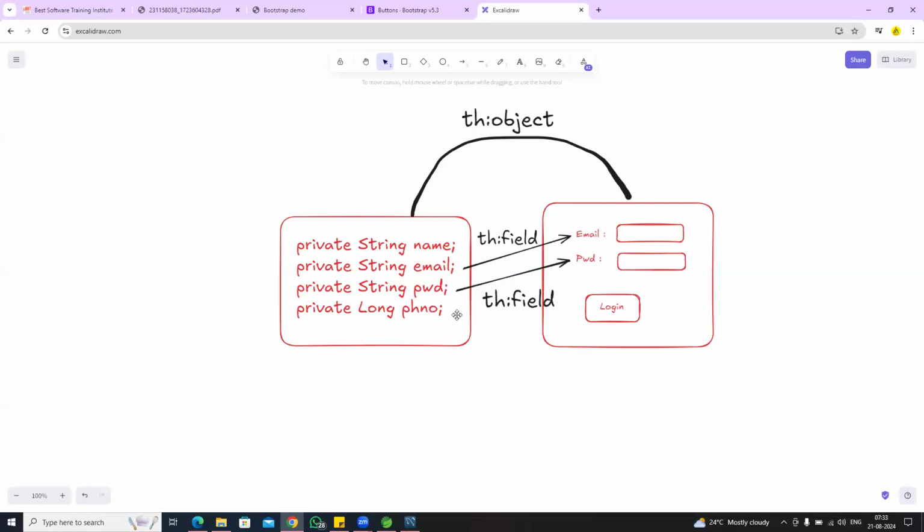I want to map my object data to the form, and I want to map form data to the object. So it is two-way data binding. Form data I want to represent in the object format, and object data I want to represent in the form. So then we need to go for the form binding concept in Spring Boot.